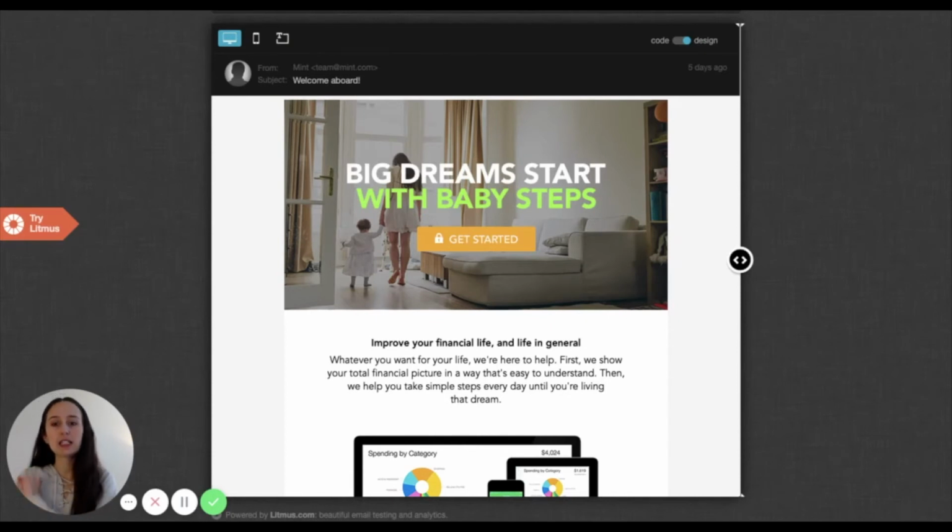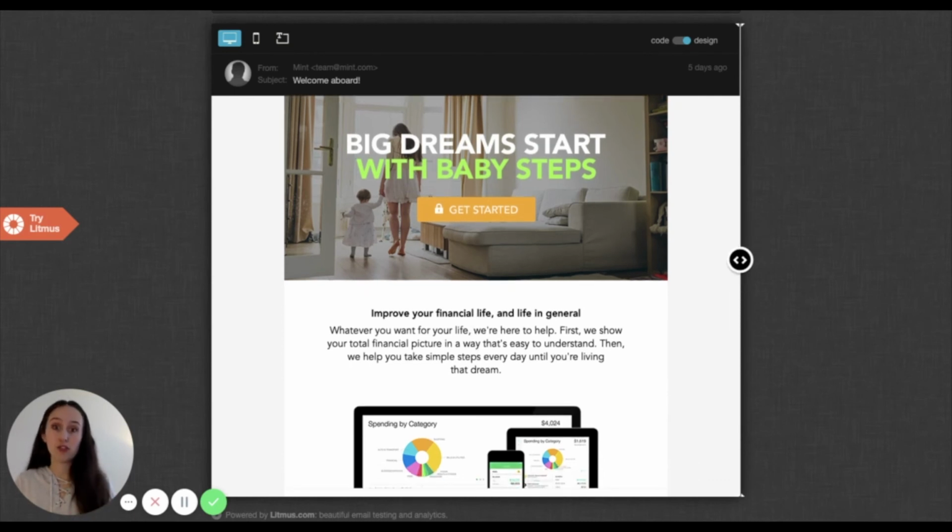And last but not least, we have Mint. I chose this one similarly to Shopify. I feel like they're good at understanding the context of people signing up. So their headline says, big dreams start with baby steps. There's also improve your financial life and life in general, which is a big claim, but I don't know, finances are important, but maybe something that can be intimidating. And so they're kind of bringing those barriers down. Like, yes, you've got big goals, but it starts with baby steps and you're on your way, and it's just one little step at a time. And I think that's really reassuring.